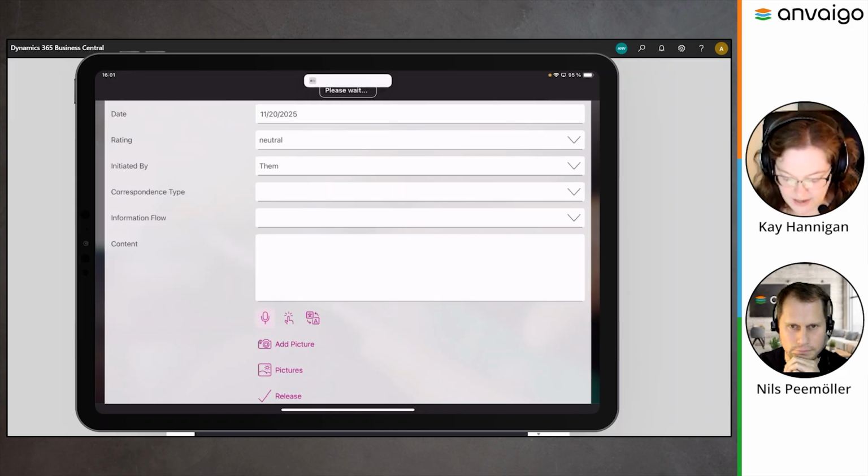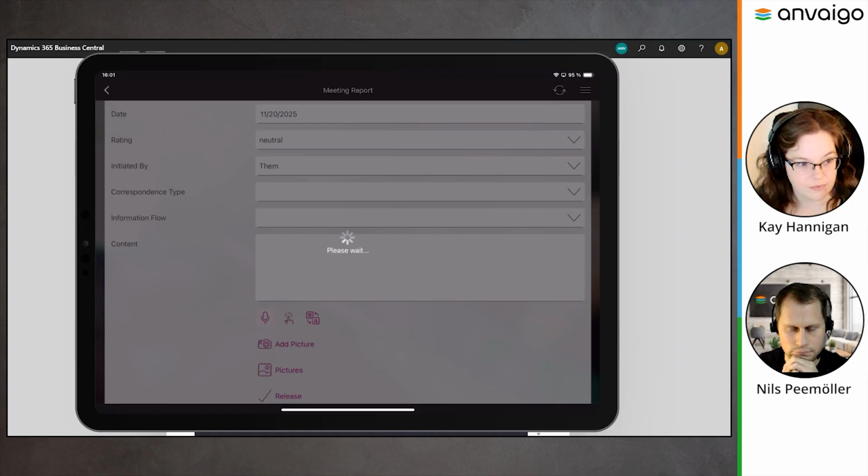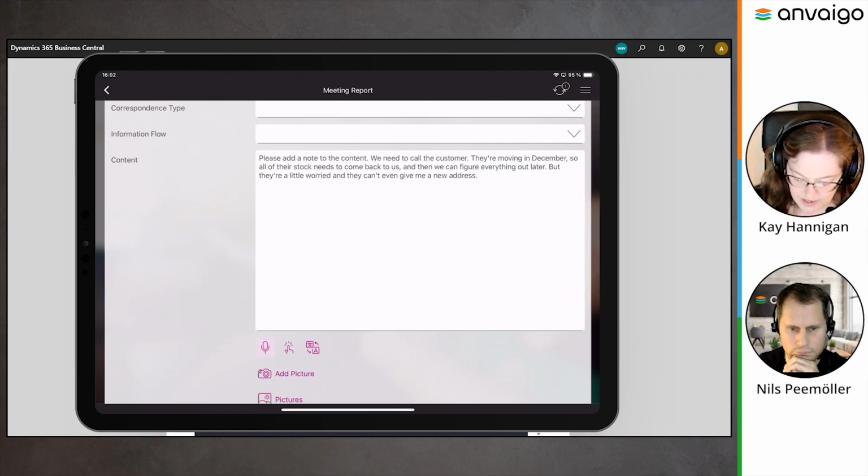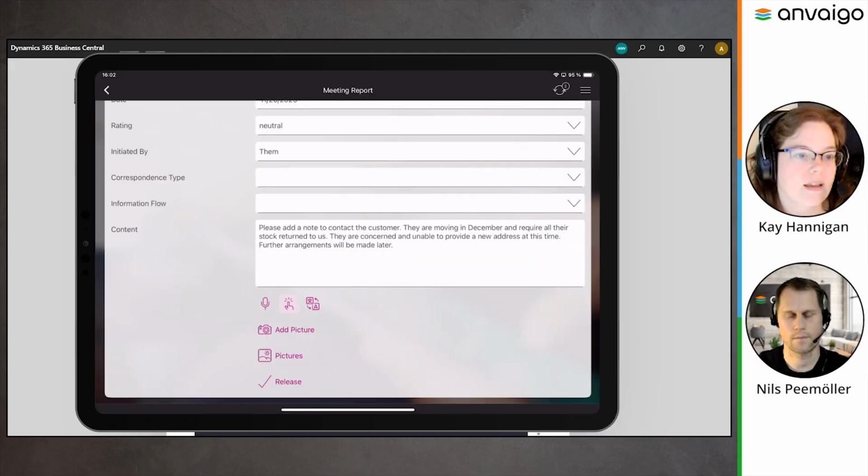So let's give that AI a chance. Please add a note to the content. We need to call the customer. They're moving in December, so all of their stock needs to come back to us, and then we can figure everything out later, but they're a little worried and they can't even give me a new address. So let's see how that works. And I love the ability to just talk about my meeting reports because obviously I've had a conversation with them. And there we go. I have all of that information right there. And I can go ahead and just hit that magic button right away and have definitely some correct streamlined information.